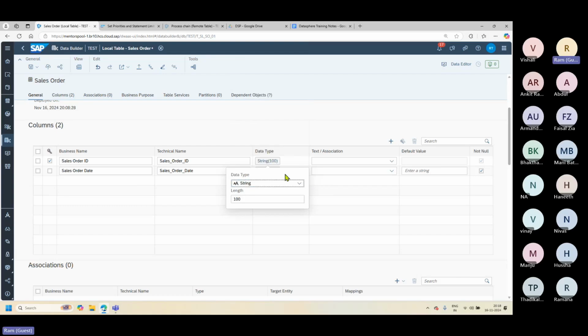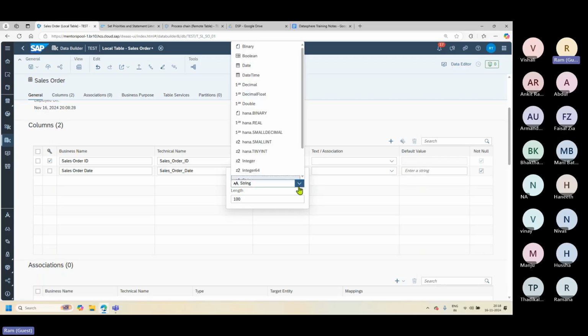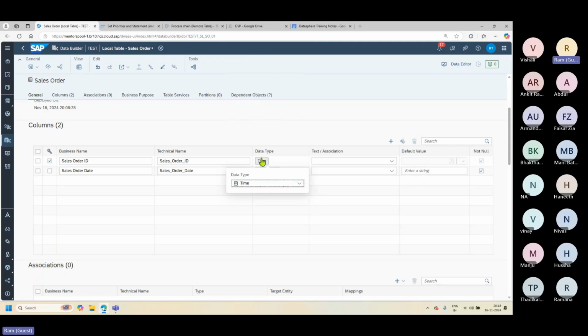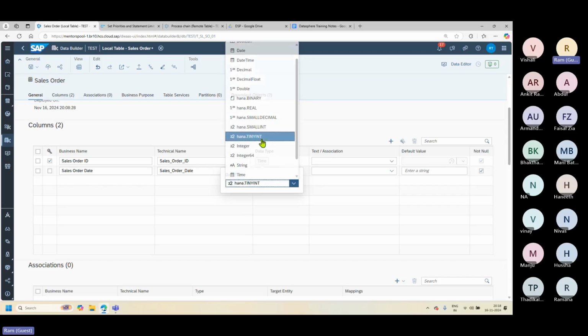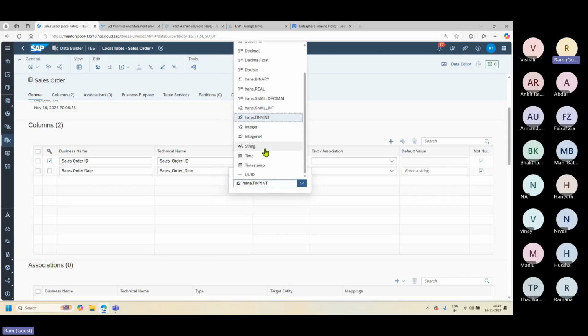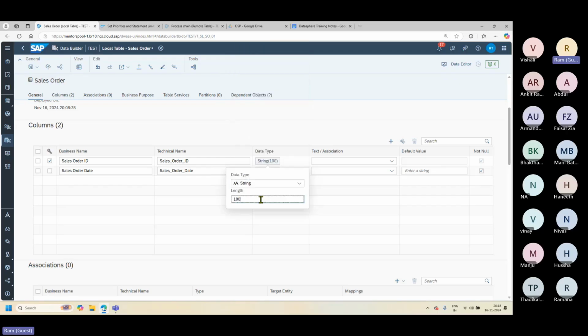So now coming to the length. For some of the fields like string, if I select time, see, there is nothing. If I select integer, there is nothing. When I select string, it asks me for the length. In that type of data set, I can give a string length, and it is good to give a proper length. By default, it always takes 100 as the length.